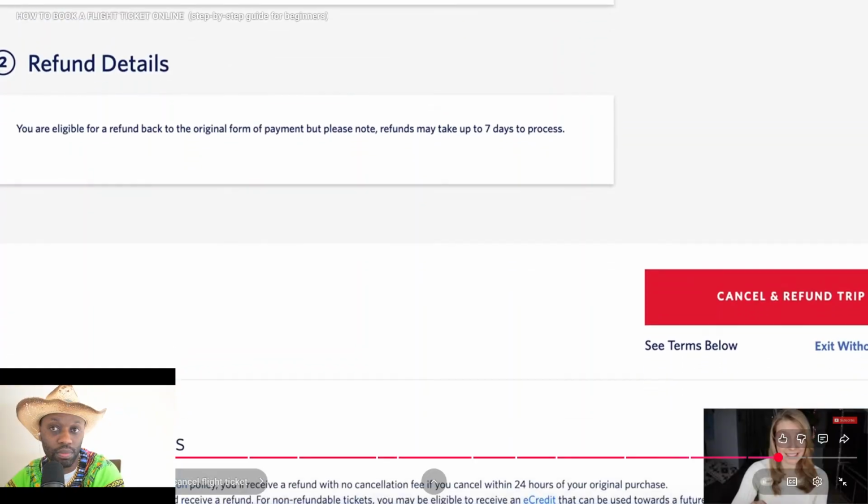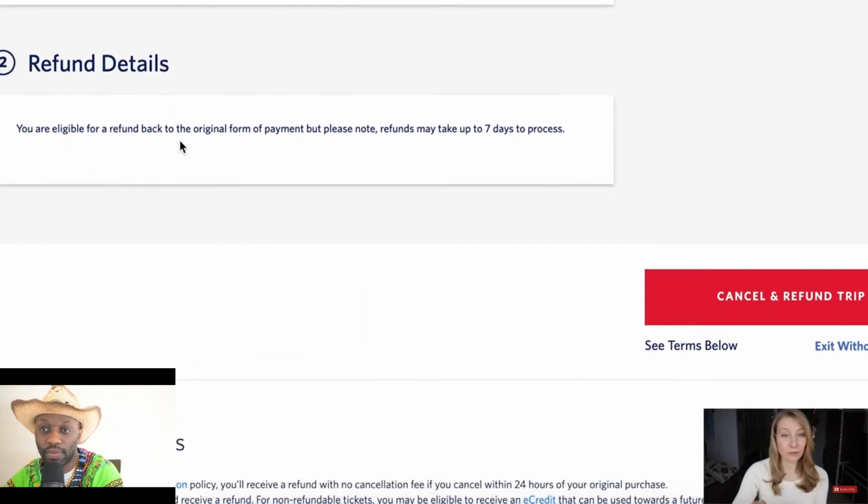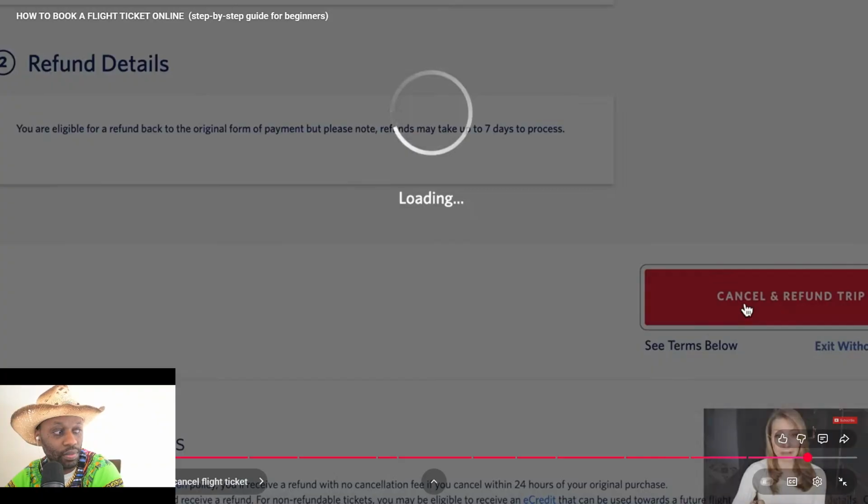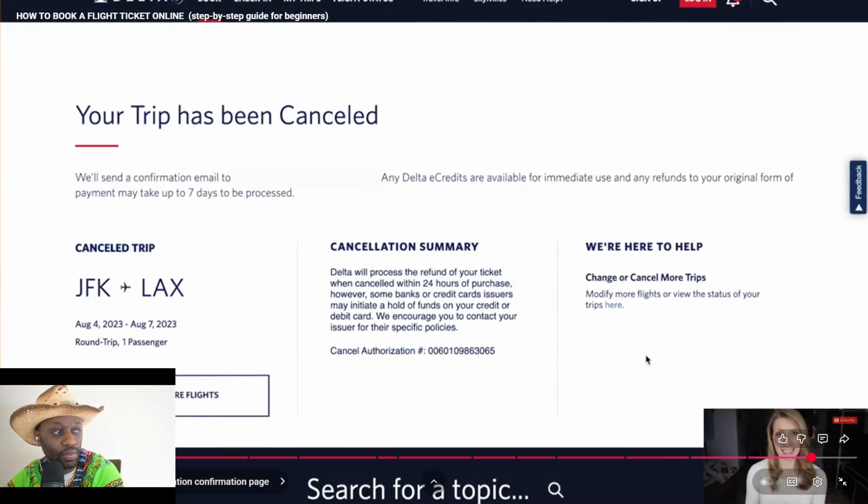At my refund details, it says you are eligible for a refund back to the original form of payment, but please note refunds may take up to 7 days to process. At which point I'm going to move forward, cancel, and refund the trip. And the trip has now been successfully canceled.